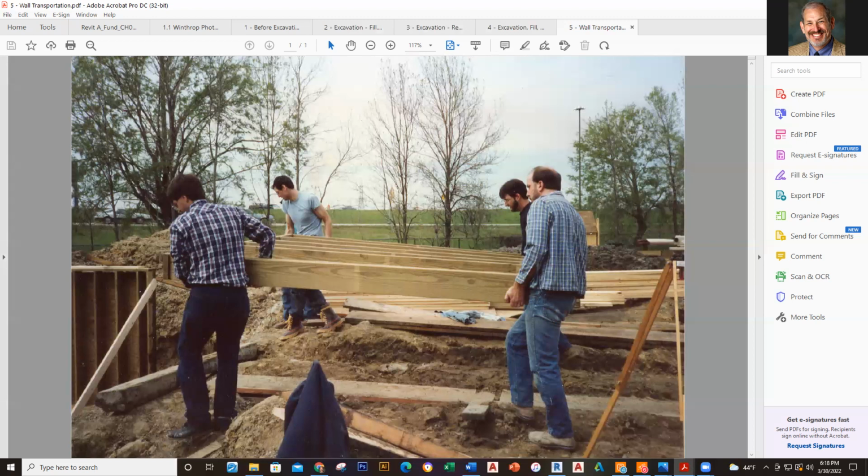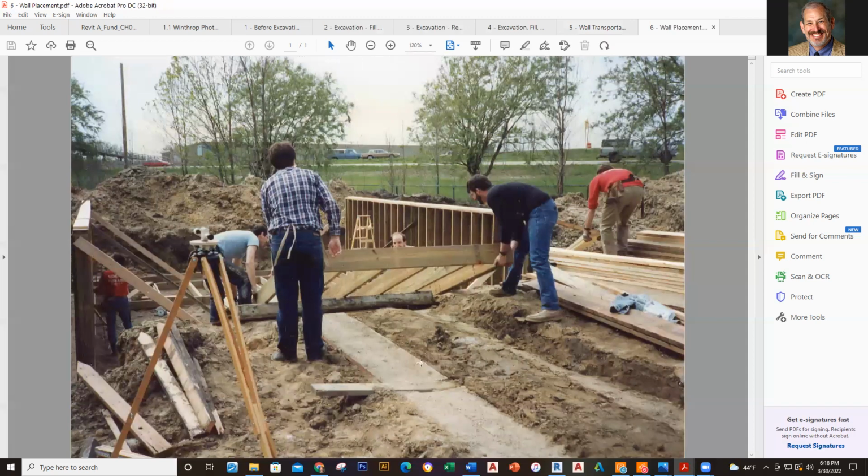Next thing is the wall placement. Wall placement looks like this here. You're taking the different walls and placing them. Again, very heavy, but you place them in the ground. And then when you place them in the ground, you get them level, you get them straight up and down. You get them plumb, you get them level, and you go ahead and do this.